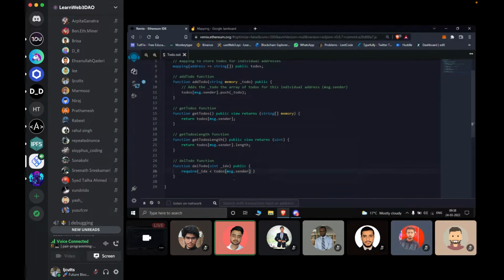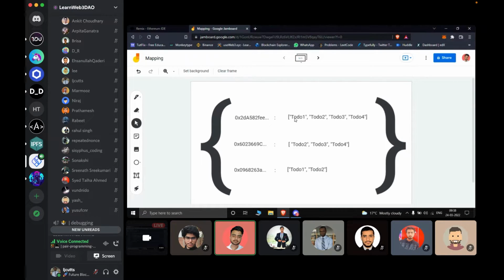So todos[msg.sender] is basically the array of the to-dos for the current user, dot length. Okay, now why are we requiring that the index should be less than the length of the list of the tasks? We are requiring this because the index cannot be larger than that, right?